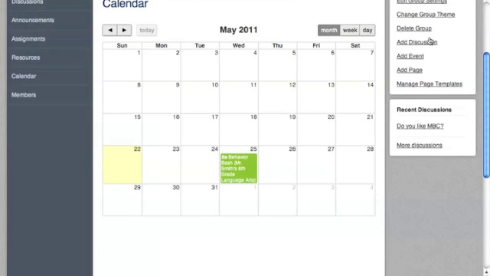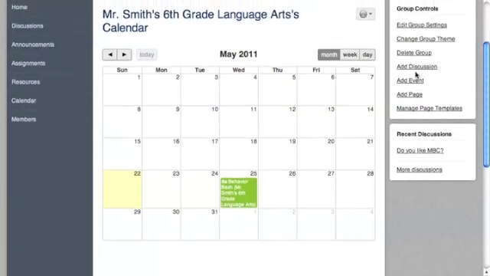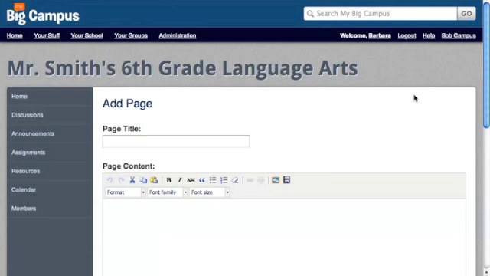Okay, so we've talked about that. We've talked about add event. Let's talk about adding a page. This is where you're going to have a lot of freedom to set things up the way you want to do, and many of you will want to do this in separate ways. So I'm just going to talk about the basic function to add a page. When we add a page, we're talking about this main bar over here on the side.